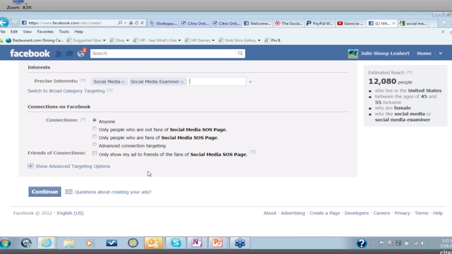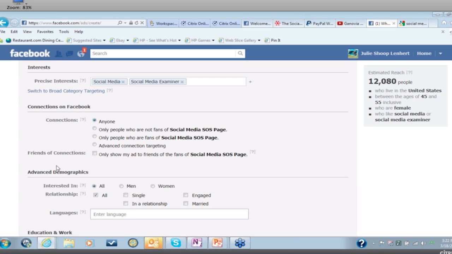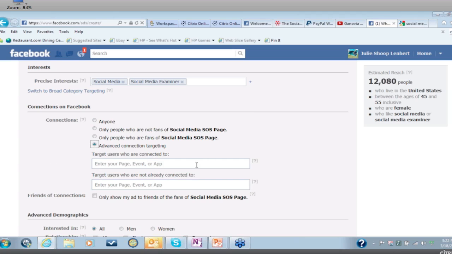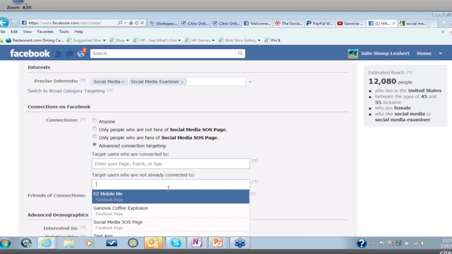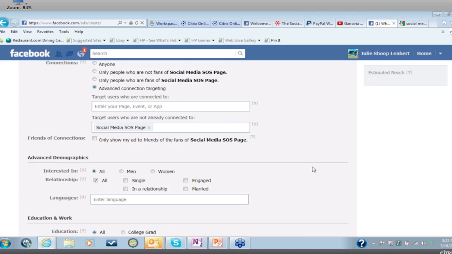Now, what I do here is I target people who are not already likers, because we're doing a like campaign, and we don't want people who are already likers to get the advert again, because we're just wasting money. So if you go under Connections, on the fourth circle down, Advanced. Oh, I see. Yep. Okay. And then on the second box where it says target users who are not already connected to, please type in your Social Media SOS. Yep, that's it. Great.